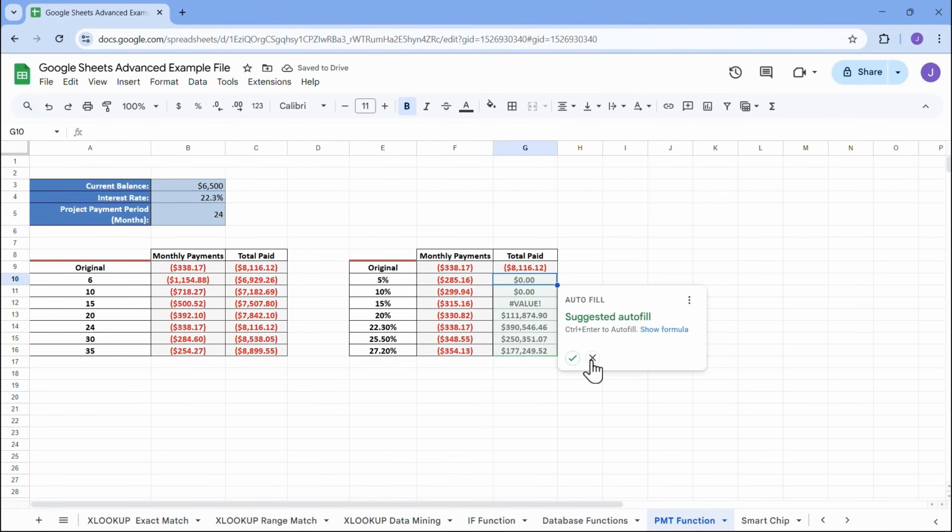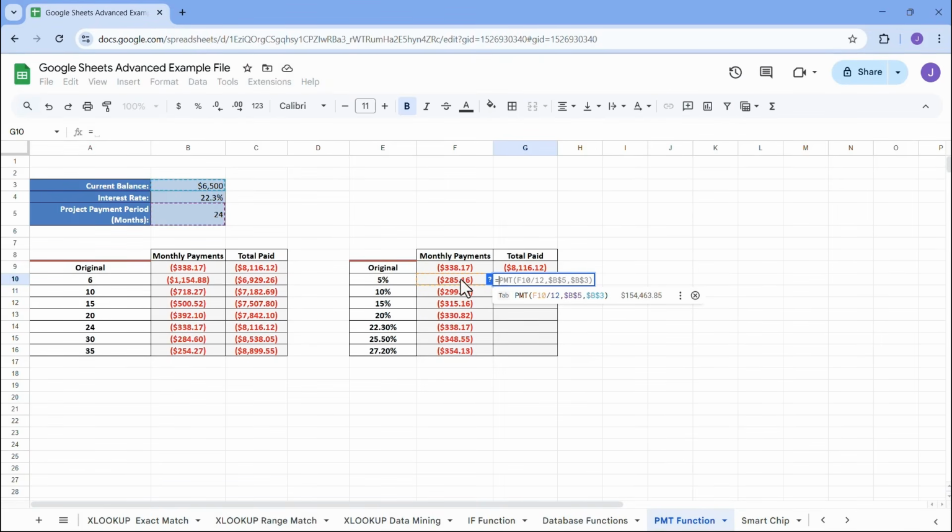And then for these ones, we're not going to autofill because we know we'll autofill in a second. We're going to take the monthly payment and multiply it by 5%. And then you can click and drag. And you'll see how much you paid totally, right?